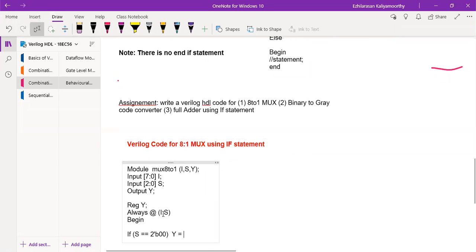Simple. So 3-bit selection line. Yes, a very small mistake, fine. The selection line is 3-bit, right? Yes, S equal to 3 colon 0. What will be y now? What does it have to select? Y is equal to I of 0.